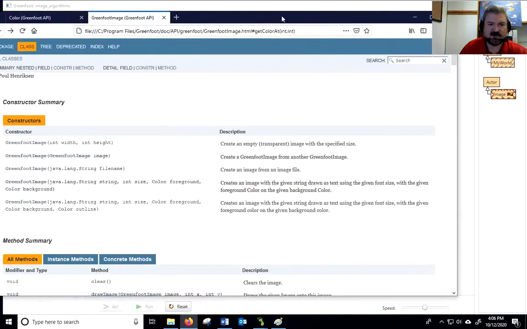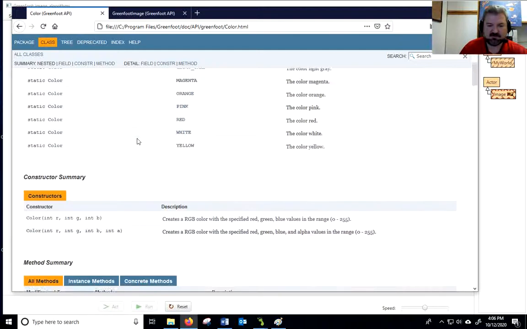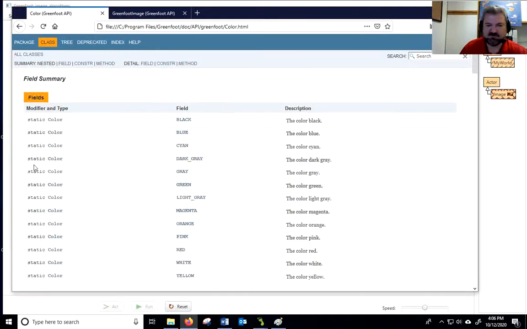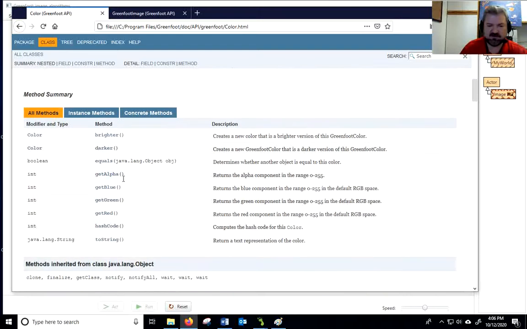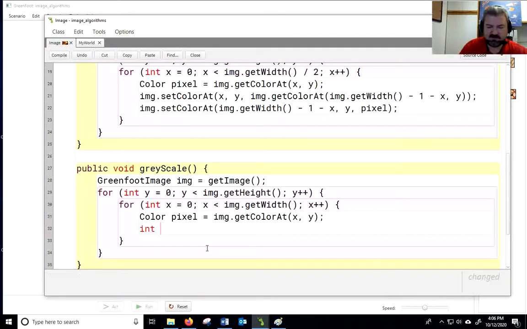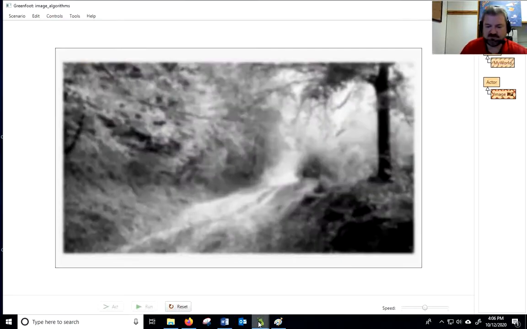But let's go back and look at our color class. In the color class, you notice they have some preset colors that we can use, and they're static. So it would be color.blue, color.gray. But we also have a constructor where it takes in R, G, and B. This is RGB and alpha. Alpha is like how transparent it is, and we're not working with that right now. But we've got get blue, get green, and get red, which are ints. They are primitives. So we're going to say int RGB. Red is, again, it belongs to the image. Oh, no, it doesn't. Does not belong to the image.